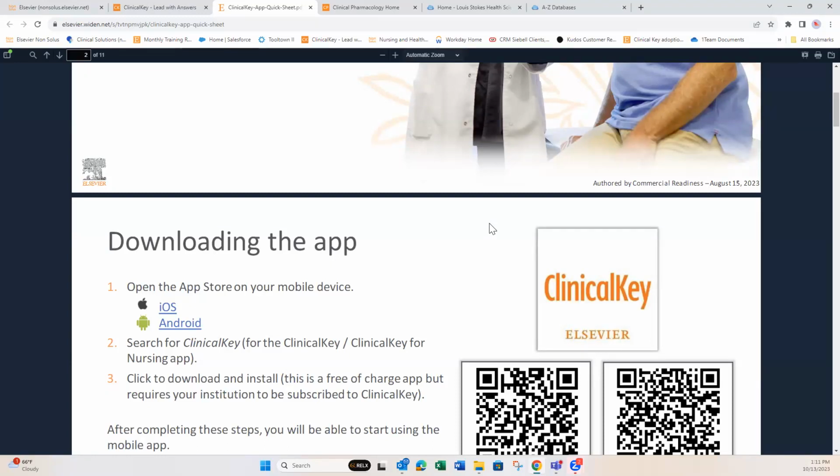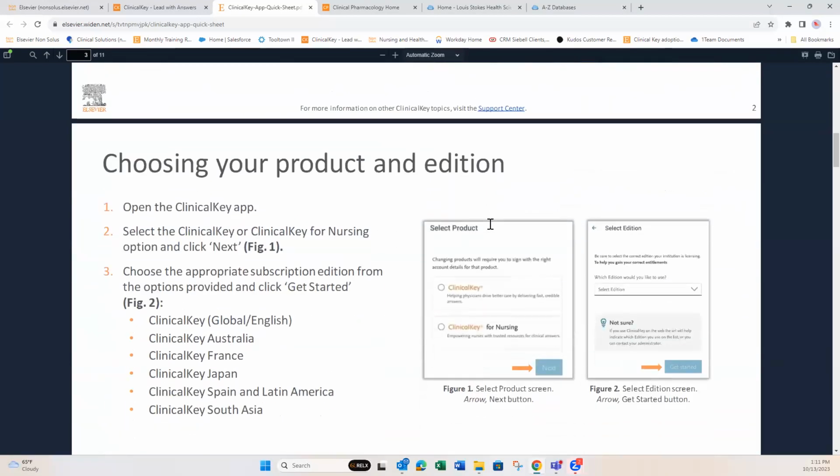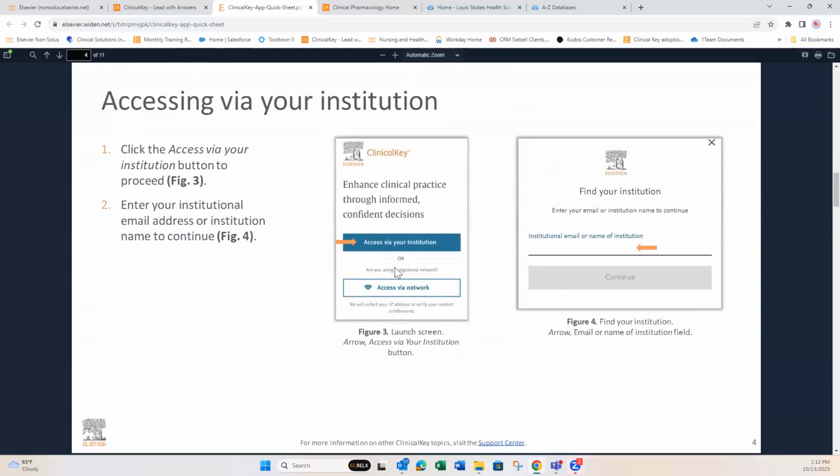Howard purchased the one called ClinicalKey. And there's great content in here for nurses, and we'll go over that today. So you're going to download the app just like you normally would, and you've got to choose that it's ClinicalKey Global. That's the one y'all have. Make sure you choose this first dot, and then this is where it gets a little confusing.